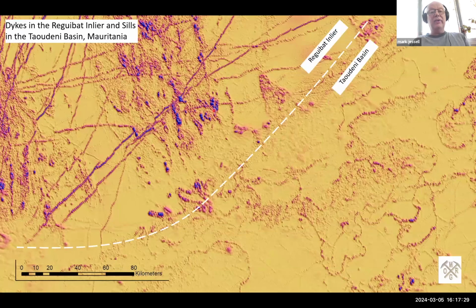We can look at these long linear features, dikes, which are molten rocks that have come up along fractures in the earth. We can see many of these in different orientations. And then these funny curved things are the limits of sills, which again, molten rocks that have inserted themselves along bedding planes. And this nice example comes from the basin in Mauritania.